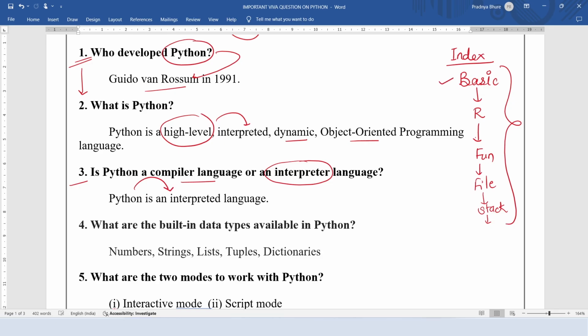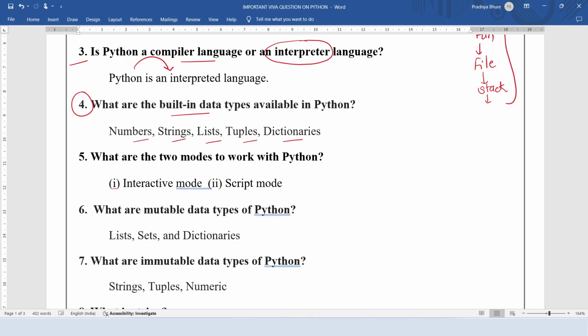These are some of the questions based on basics. Let's read the next question. What are built-in data types? Numbers, string, list, tuple and dictionaries. Moving ahead, the next question is what are the 2 modes to work with Python? The first is interactive mode and the second one is script mode. This is a very important question.